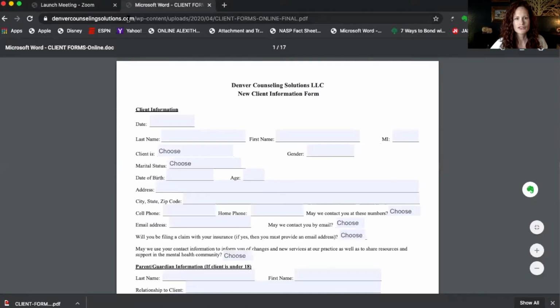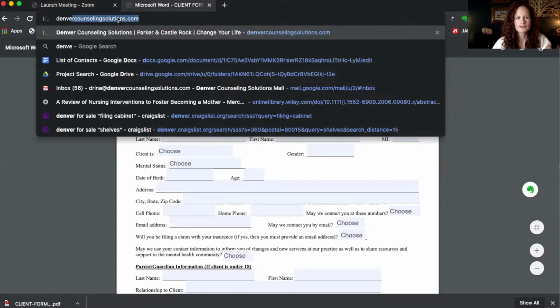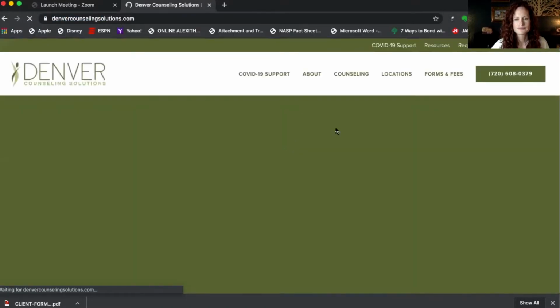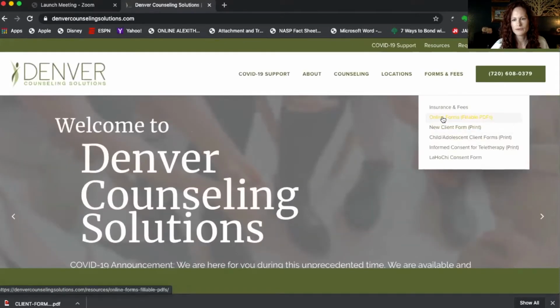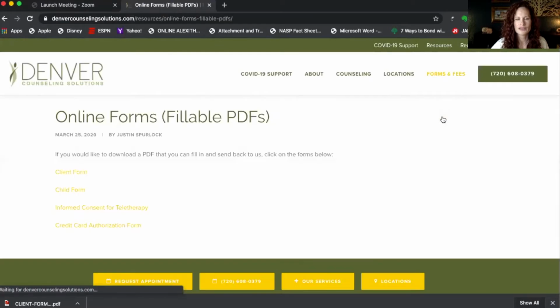So what you'll want to do is go to Denver Counseling Solutions. Under Forms and Fees, down menu, the online forms that are the fillable PDFs. You're going to need two. One is the informed consent for teletherapy, and the second is either the client form or the child form. If you are a family that's coming in, you'll want the adults to fill out the client forms, and then you'll be filling out the child form for said children that would be involved in family therapy.